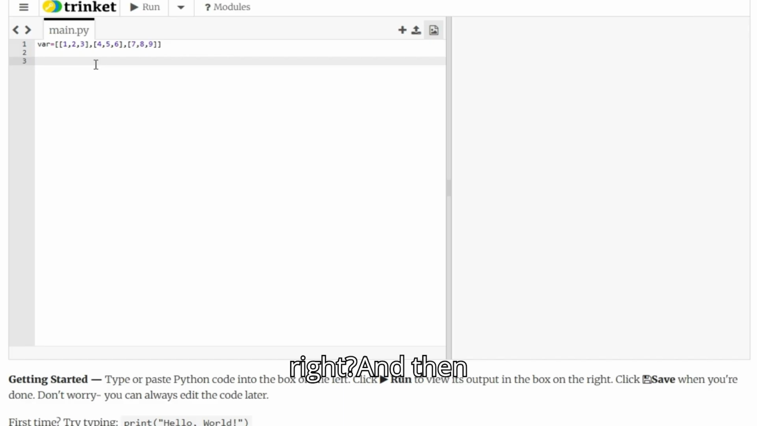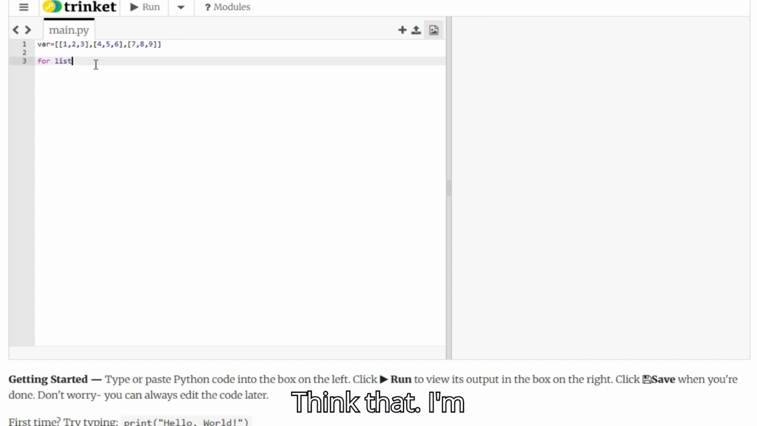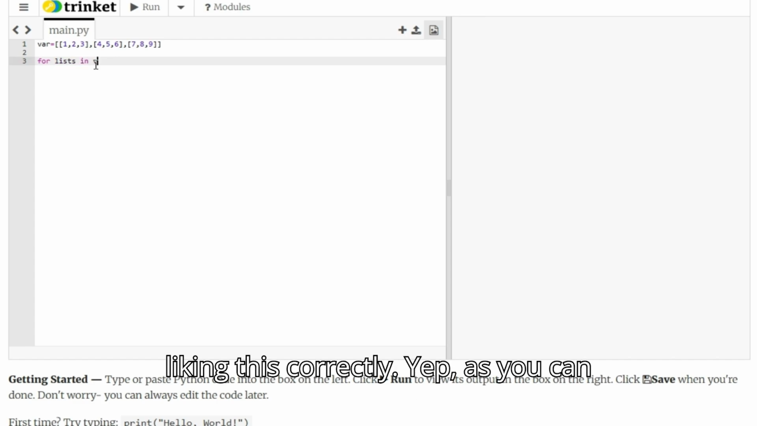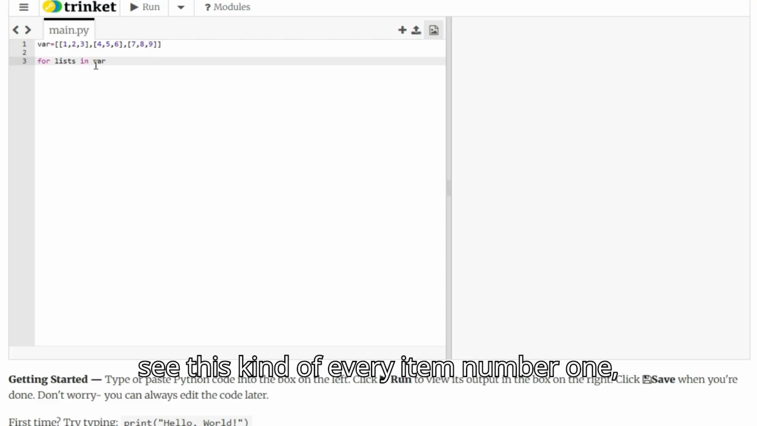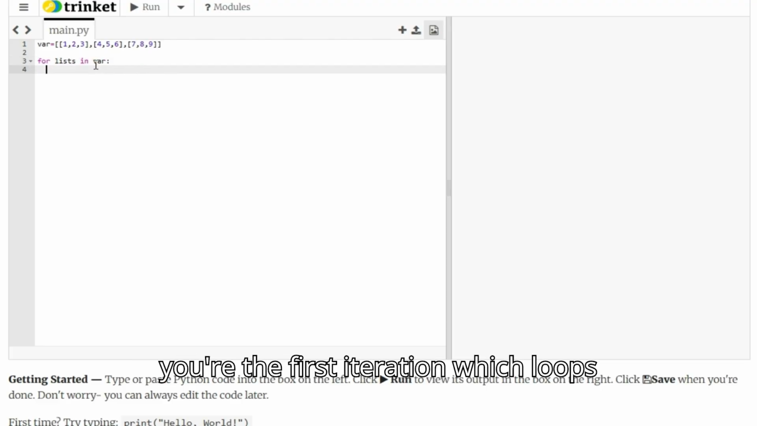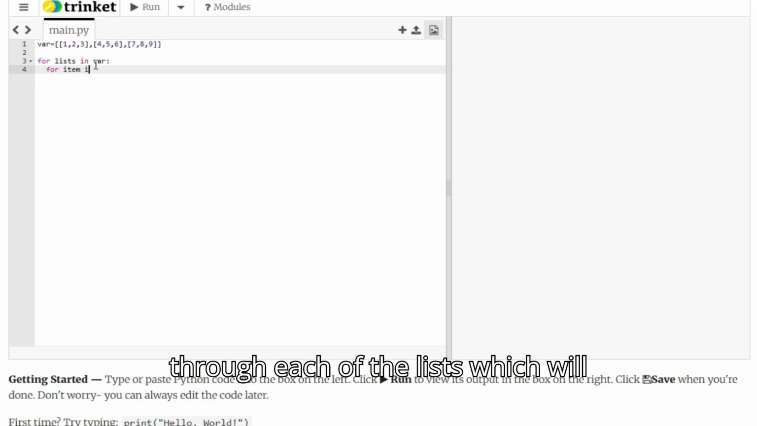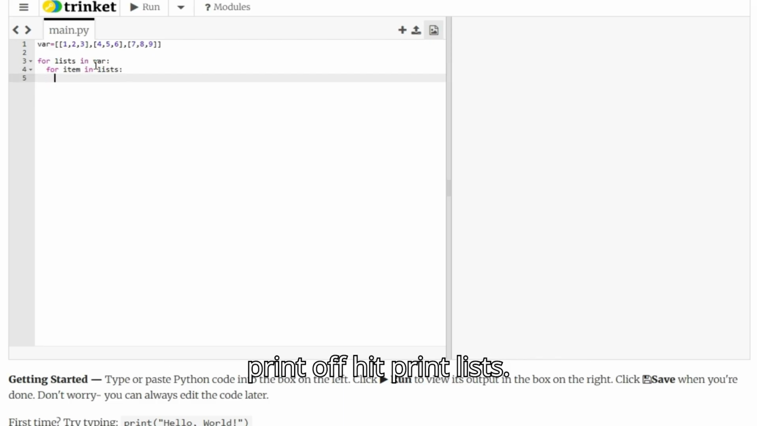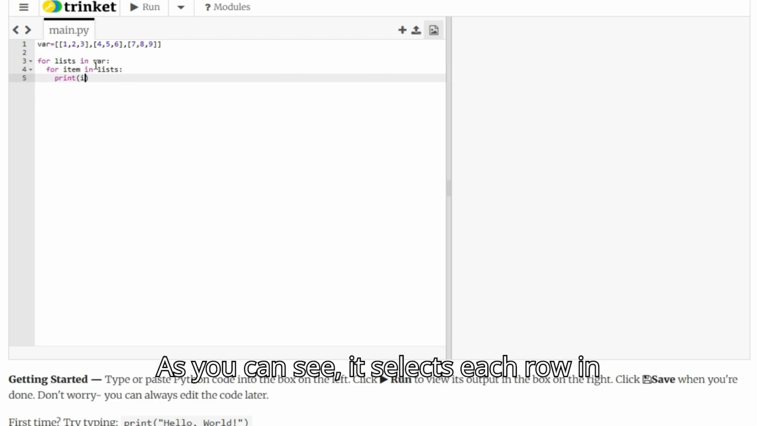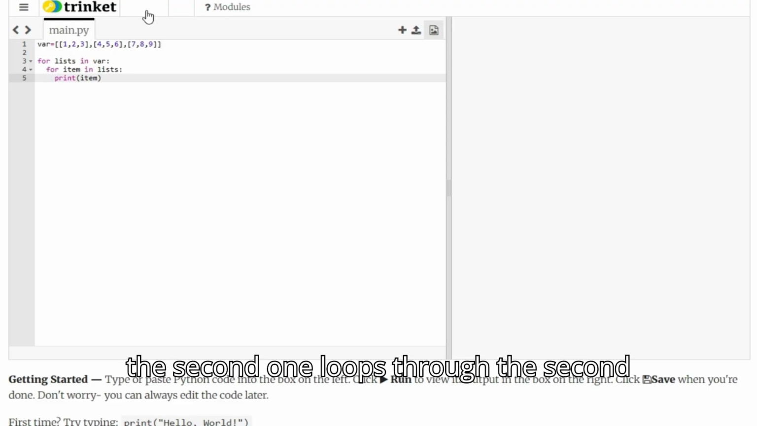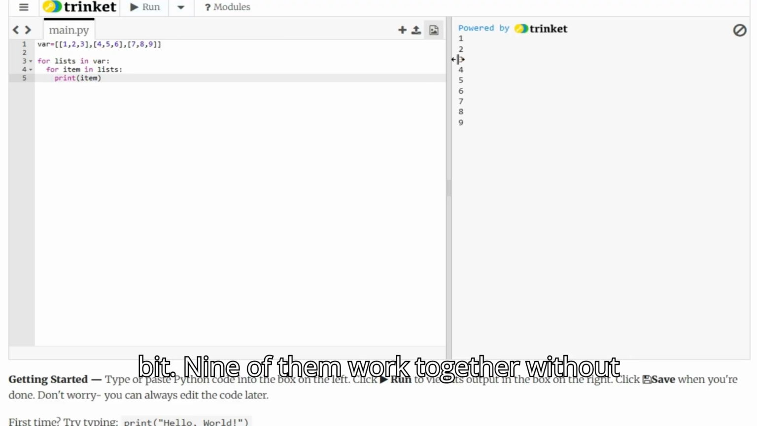So I might do for list, well no, not list, because that's a command. For list in bar, so your 2D array, and then for item in list, print item. Now if I've done this correctly, yep, as you can see it's printed out every item on one.